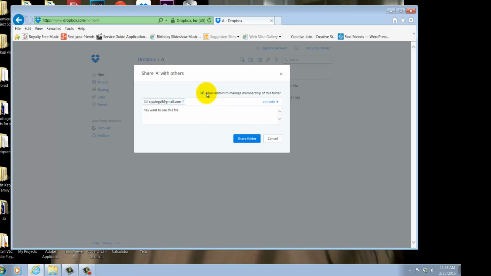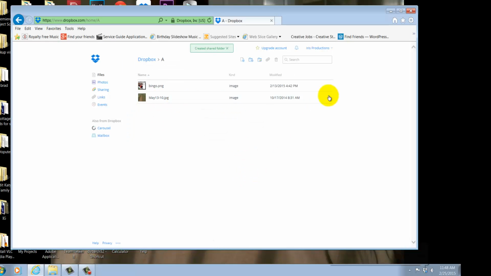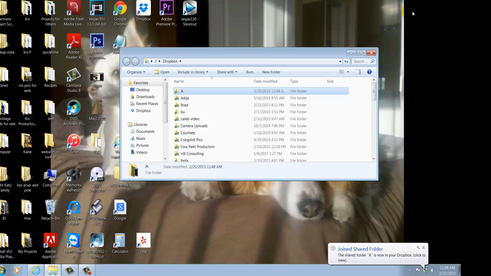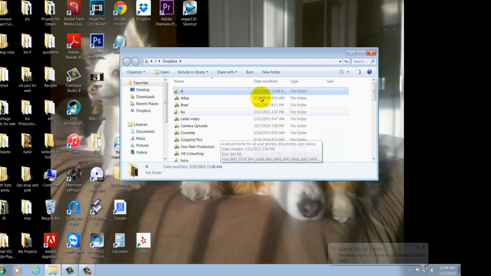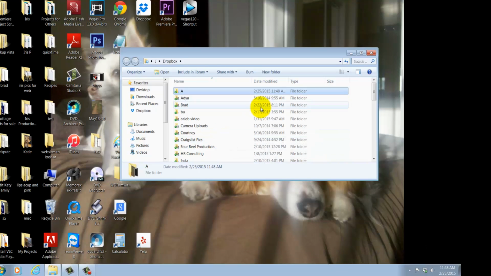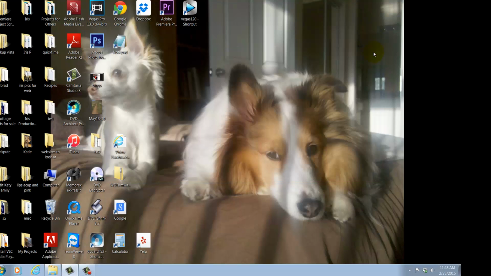You can have this checked or unchecked, and it's just saying, again, allow editors to manage membership of this folder. So they could delete it and they could, whatever, get rid of the files, and then you would say share folder. This person here now is going to be getting an email saying, so-and-so wants to share a folder with you. I would say yes. Once I said yes on the other end, then I'm going to get an email saying, so-and-so has joined your folder.